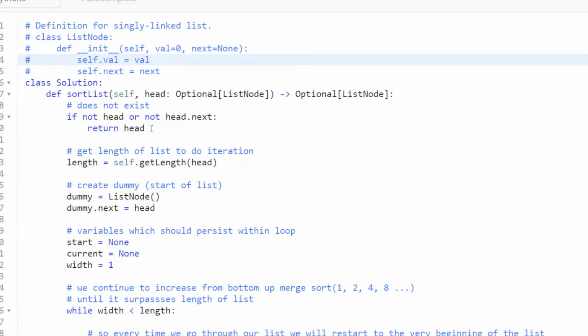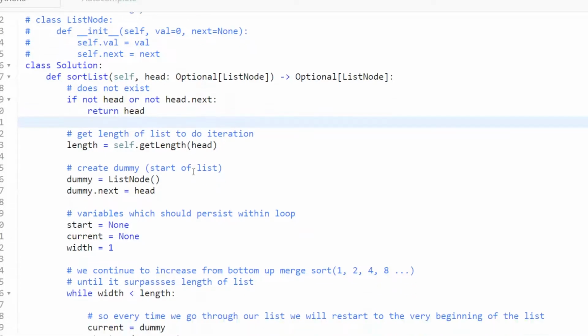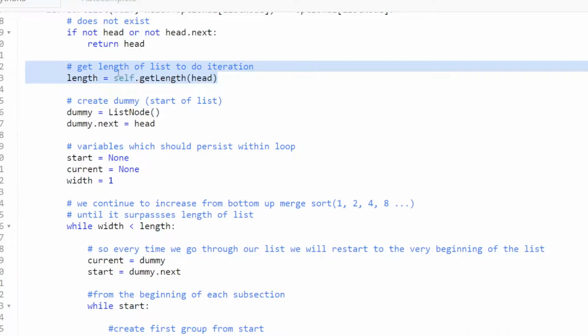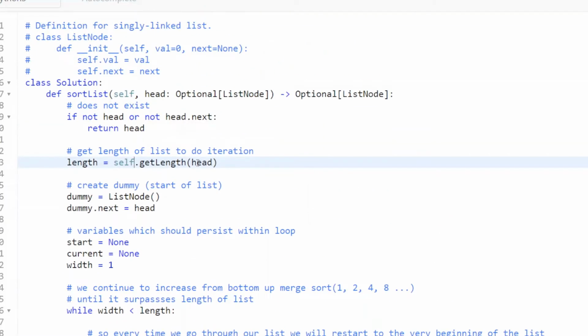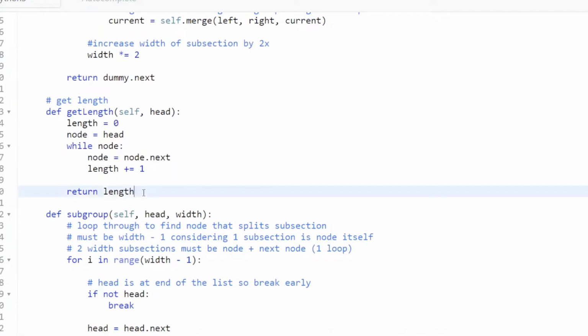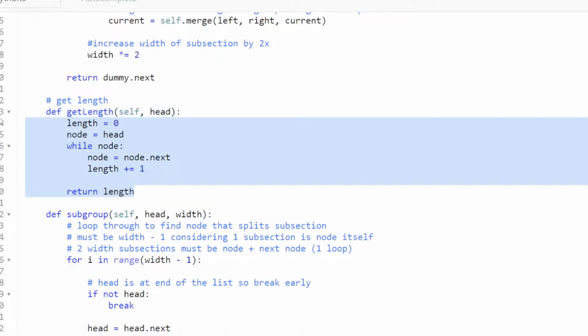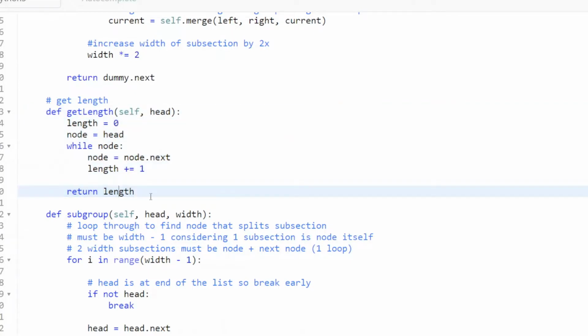Okay, so first, when we go through this code, we want to see whether or not the list exists. This is just going to be the base case of this function. We're going to get the length of the list to do the iterations, because we're comparing the width against the length. So very briefly, let's go to this length function. We're just going to start at the head, have this variable node, and iterate while node, which is the same thing as saying while node is not equal to null in Python. Go to the end, increase length, and then return that length.